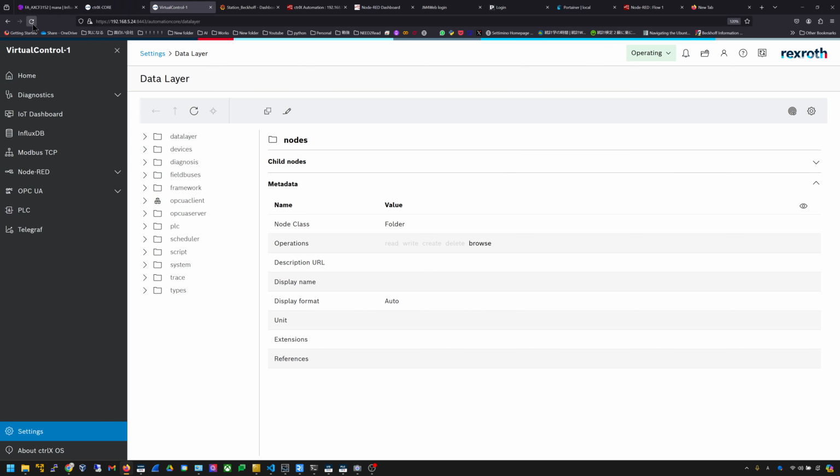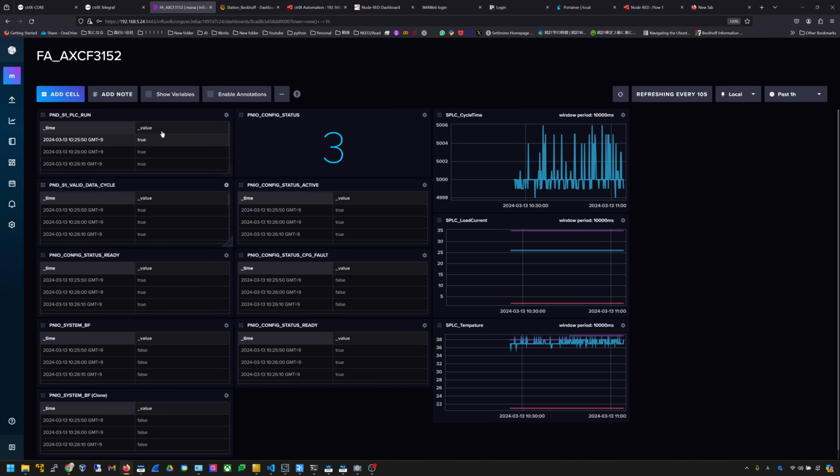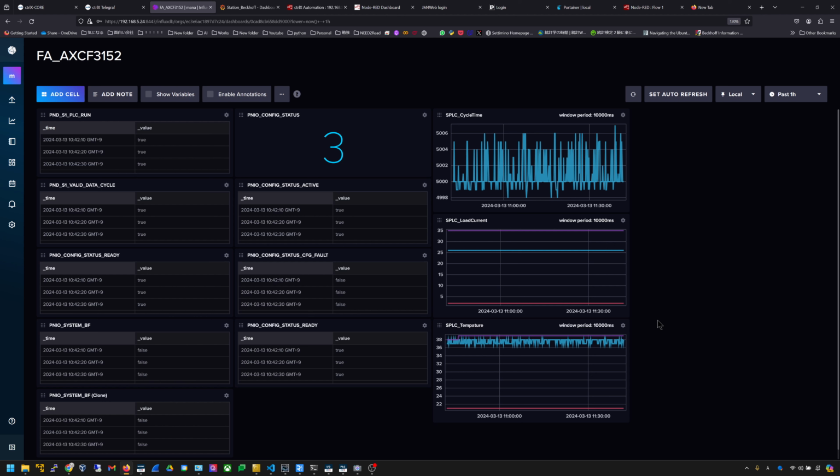Here is the ctrlX Core Virtual. This is running inside my PC. Then you see Telegraf is running, and OPC UA is also running, and Node-RED, and Modbus TCP and InfluxDB. So here is the InfluxDB dashboard. I'm just showing some dummy data, and for example here is the safety PLC's temperature and runtime and temperature or something, so nothing special here.